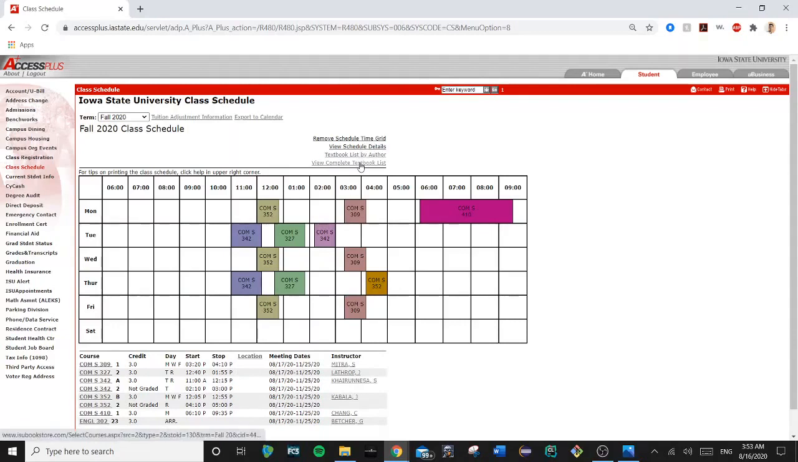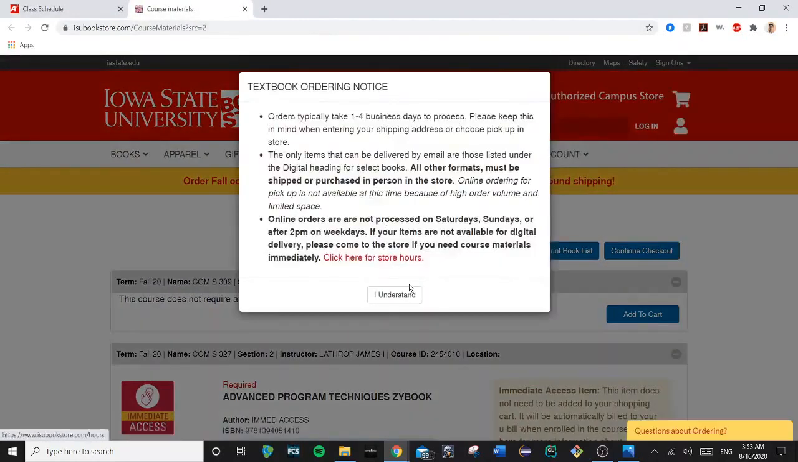Now since you have the classes, everything figured out, now we need the textbooks for those classes. So you can either go by textbook list by author. I usually go as a complete textbook list, so I don't need to keep searching for each and every class. So I click on there, wait for load, and it's going to say it usually takes 1 to 4 business days, but if you go to the bookstore, you can order it right there. You can also see their hours by clicking here.